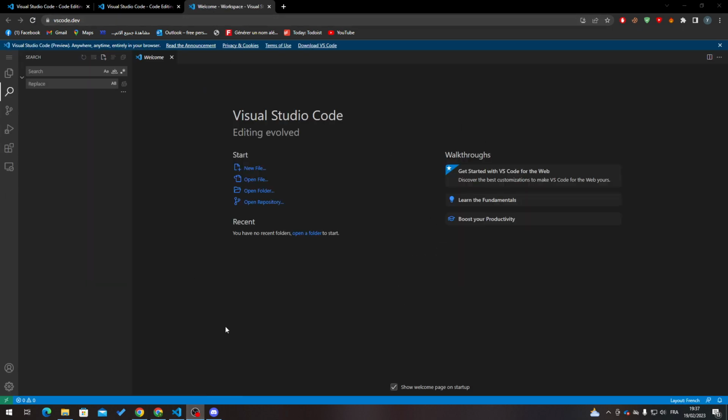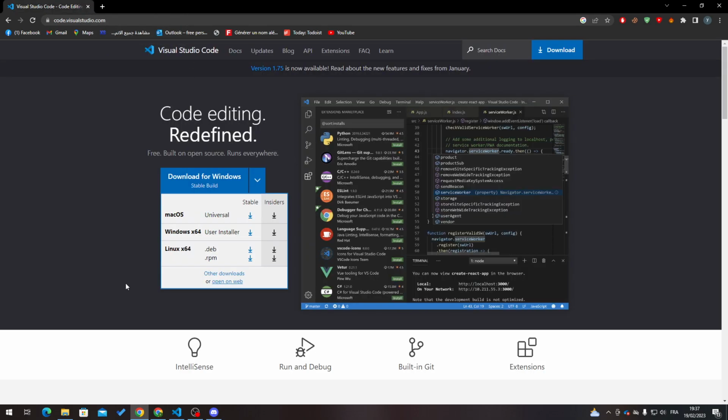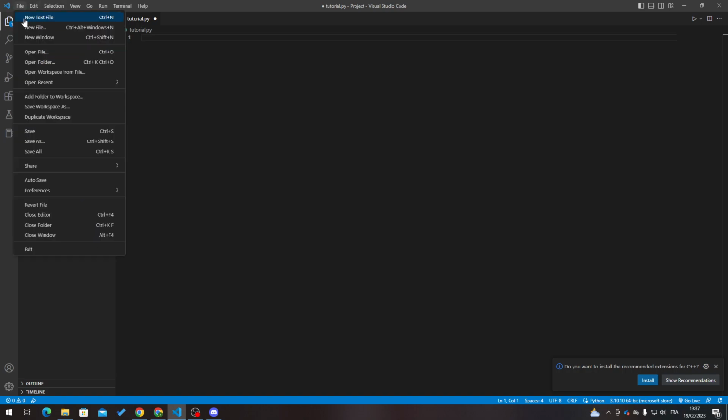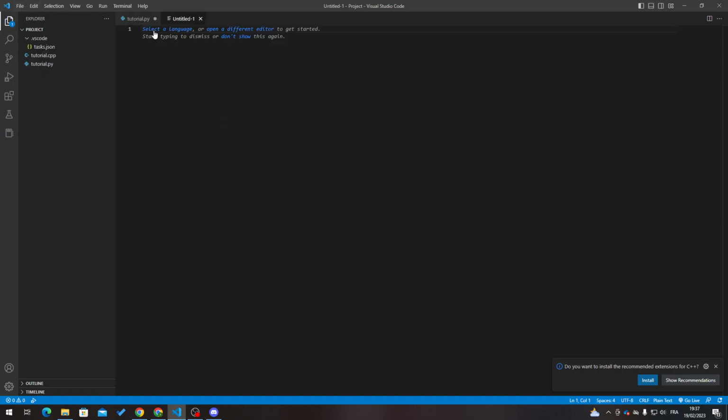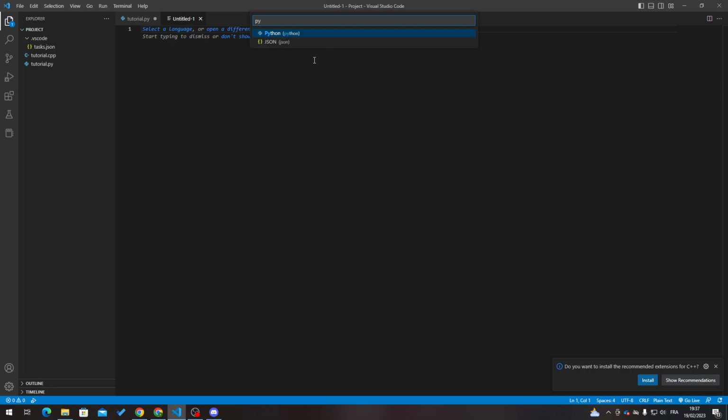Now, after we finish with all these steps, all you need to do is go to your Visual Studio Code, and here all you need to do is click on new file, and let's select a language. For example, I'm going to use Python, so I'm going to search for Python, something like that. And yeah, that's it.